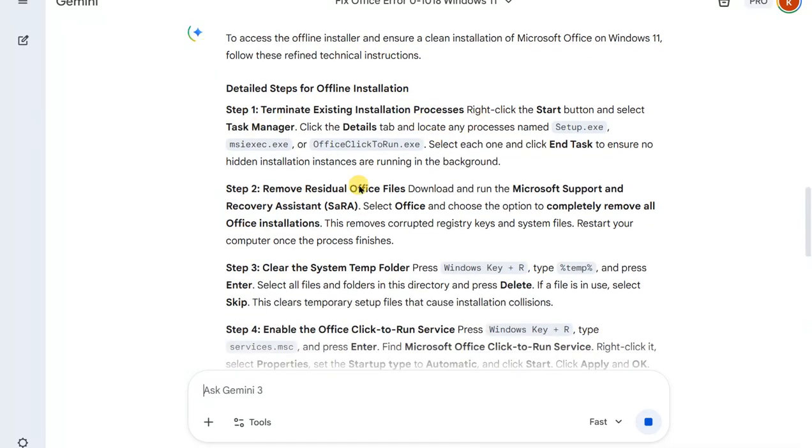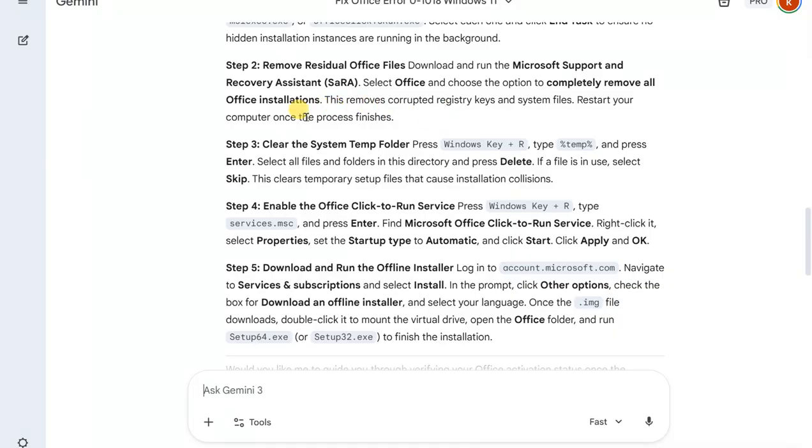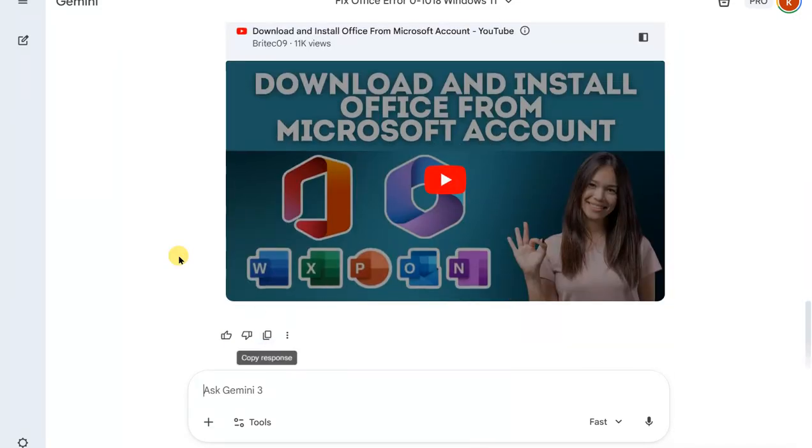It works for Office 365, Office 2021, and older Office versions on Windows 11, and it takes only a few minutes to apply. If Microsoft Office keeps failing with error code 0 to 1018, this fix will save you time and stress.